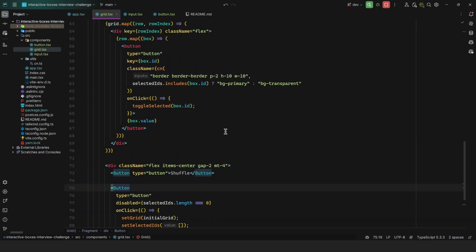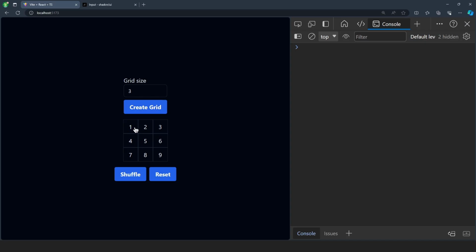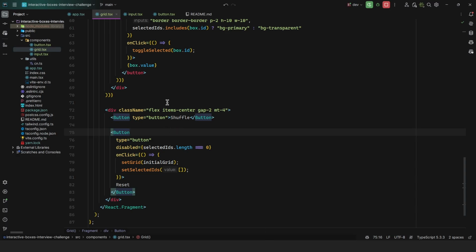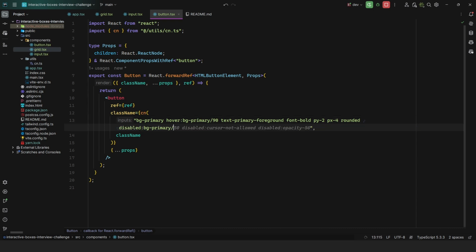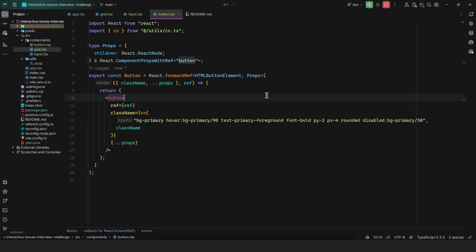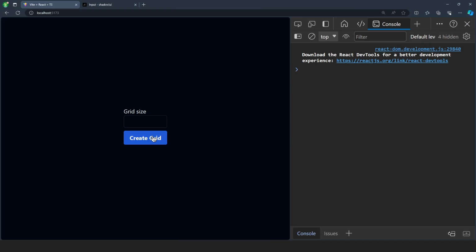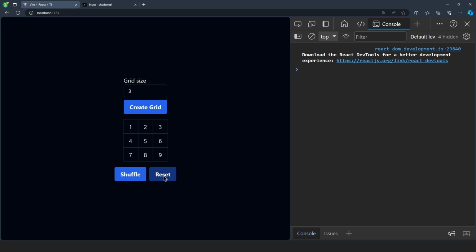So this is partially correct. So now if, so it's not showing it's refreshed or disabled. So for this, we can add disabled and then bg-primary-50. So this better signifies that it is disabled. So if we come here and create a grid, as we can see, the reset is disabled.